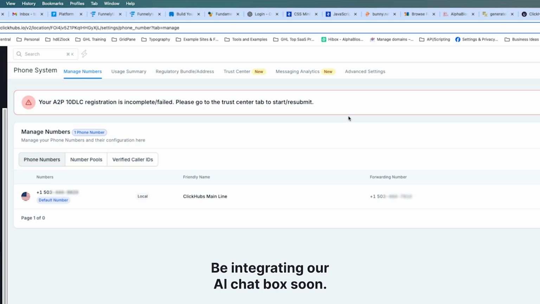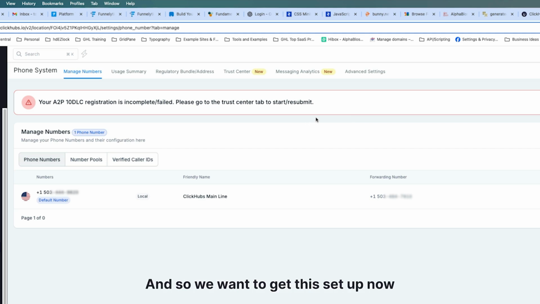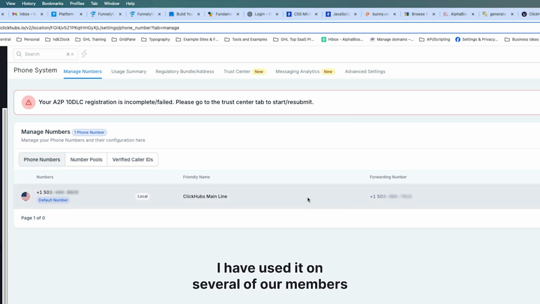We'll be integrating our AI chatbot soon that can handle conversations and bookings and things like that through our live chat widget or through SMS. So we want to get this set up now and finally start implementing this in our account. I have used it on several of our members as well as my agency clients, and it works well. So you can see we've got our number here.